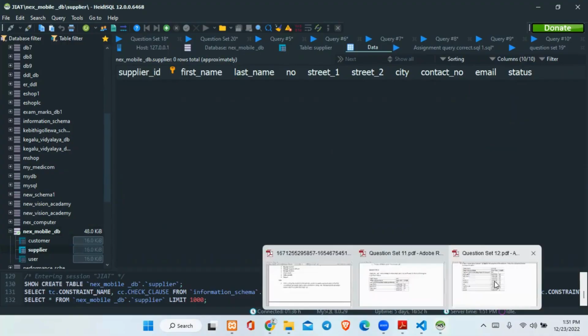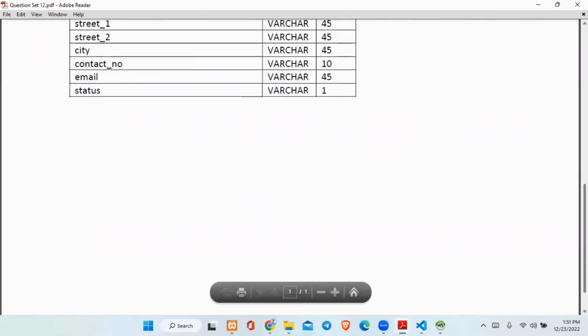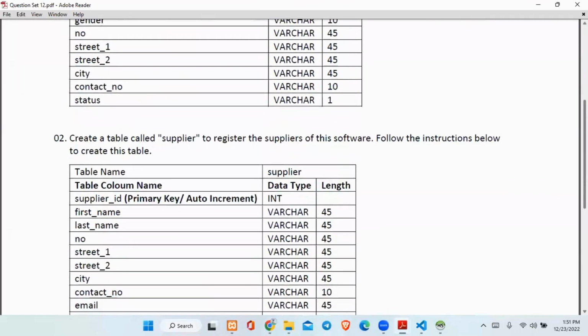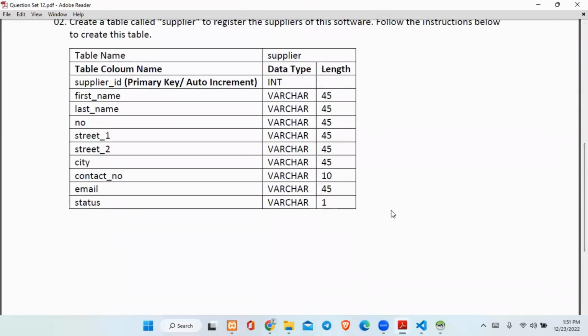It looks like we're done with our 12th question set as well. We created the customer table as well as the supplier table. That's all for this 12th question set.